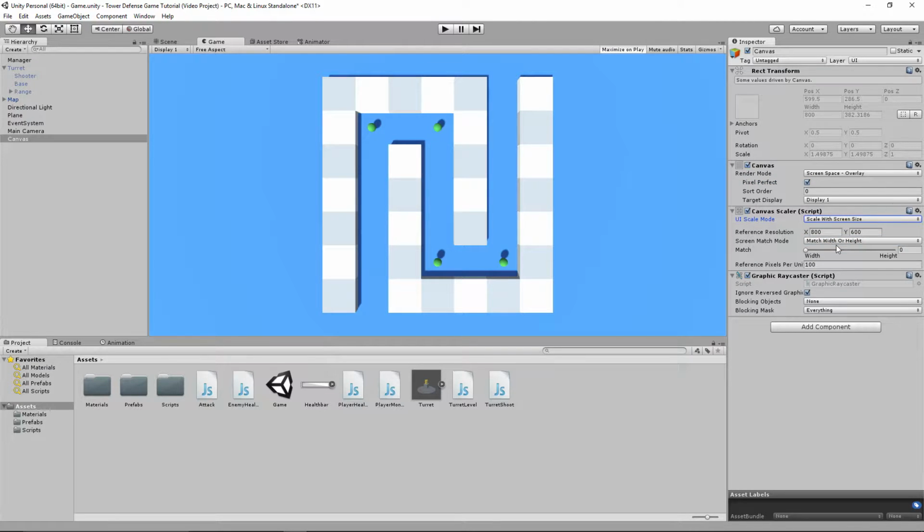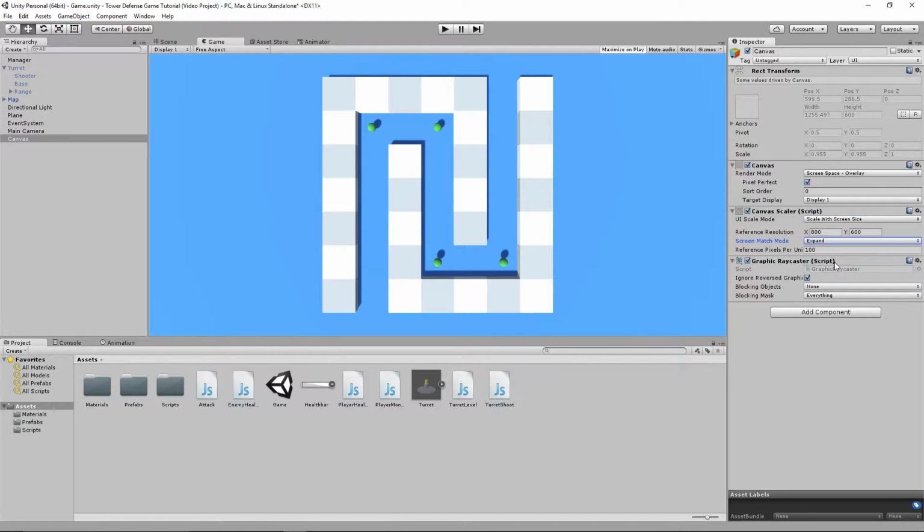Alright, so once you've done that, you're going to go over here where it says screen match mode, and you click on expand. Now the reason why is that we need to make it so that the UI scales with the screen size. So if you have a different monitor or different resolution, the UI isn't too small on some monitors, or too huge on other ones. So it keeps it nice and balanced on every single different type of screen.